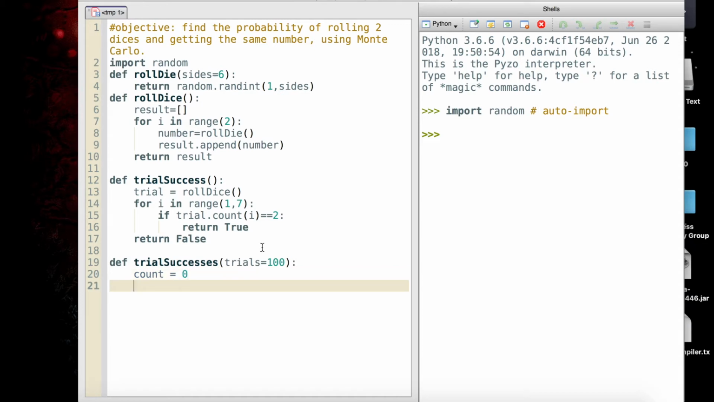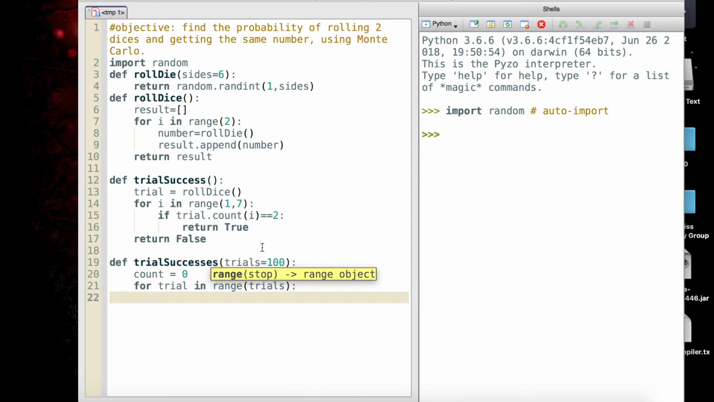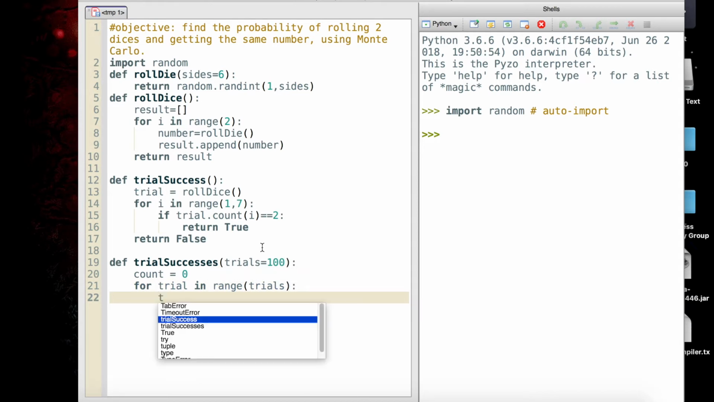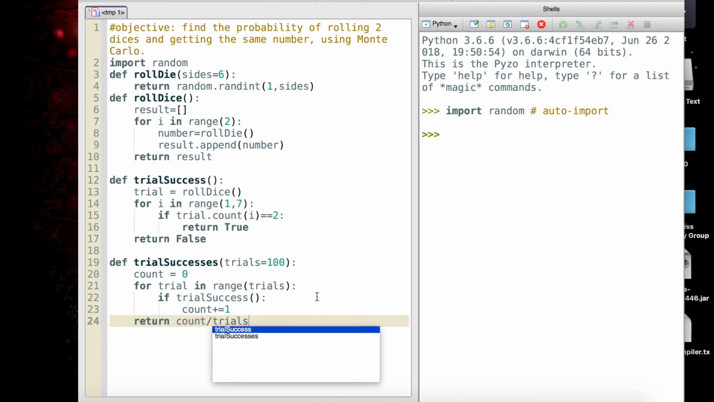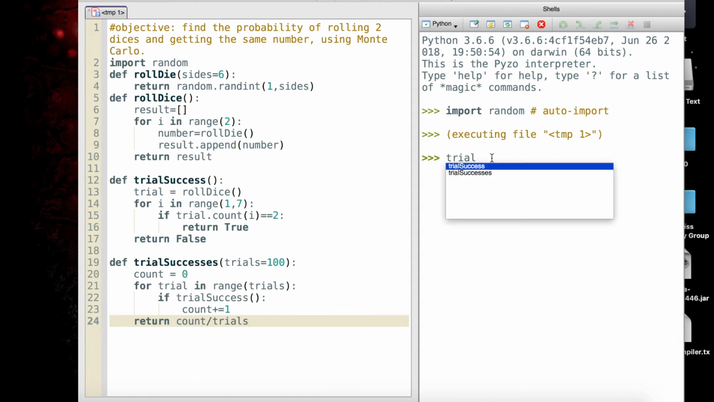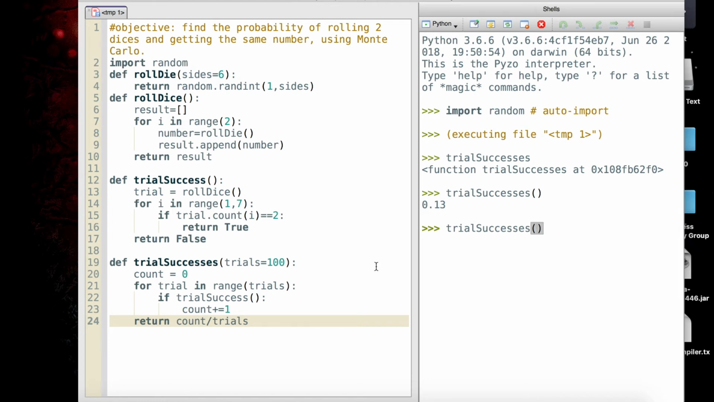Next, we want to know the probability of those trials being successful. So we're going to count how many times out of 100 trials the trial succeed function returns true. If trial succeed returns true, we add 1 to the count, and we'll run it to see how many times we succeed. So first, when we do 100 trials, we get 13%. As the number of trials increases, the probability gets more accurate.